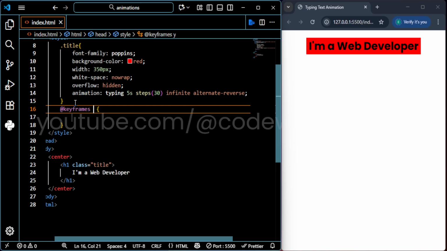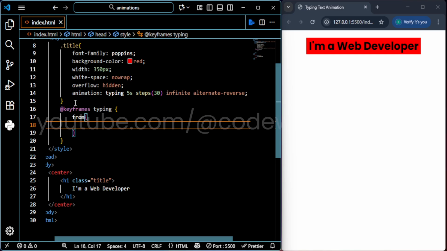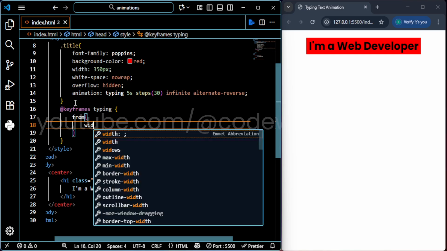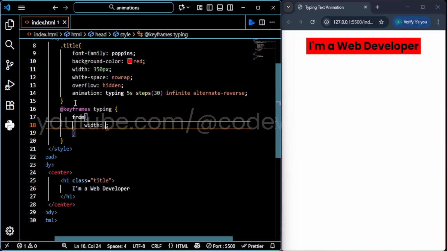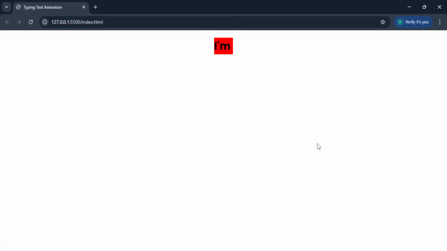Alright, then here at keyframes, the animation name is typing. Alright, so we are going to be saying from something simple. We are going to be saying from width. Then the width should be 0 pixels. Alright, so we are done. You can see it, we are done. Right, so just take a good look at it.